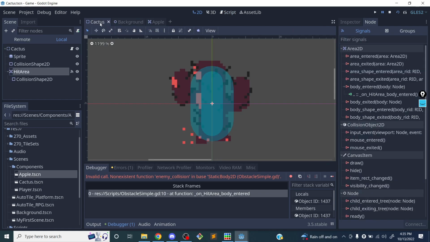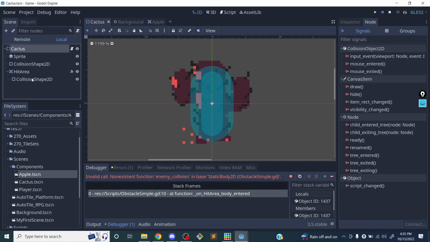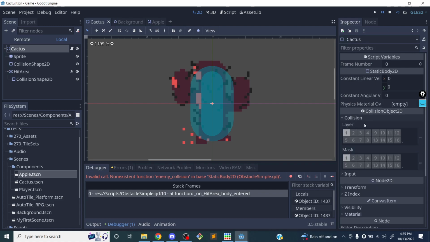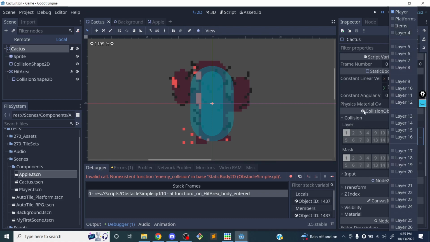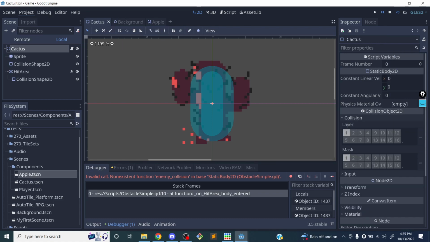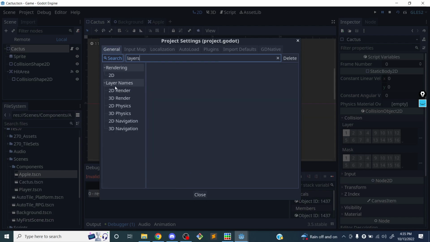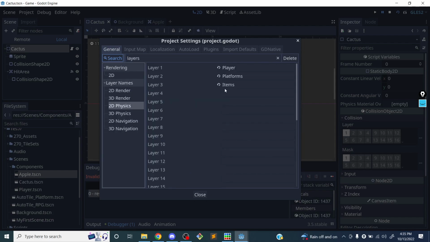So let's go back to our cactus scene. I just have to make sure it's on the right layer. So the collision layer for the cactus is, we need a new layer. So let's go to project settings, and let's type in layers. And we're going to go to 2D physics layers.